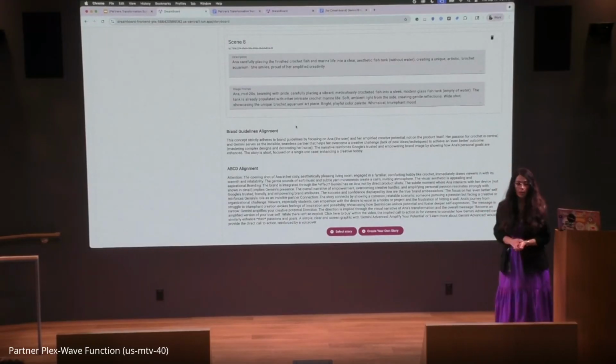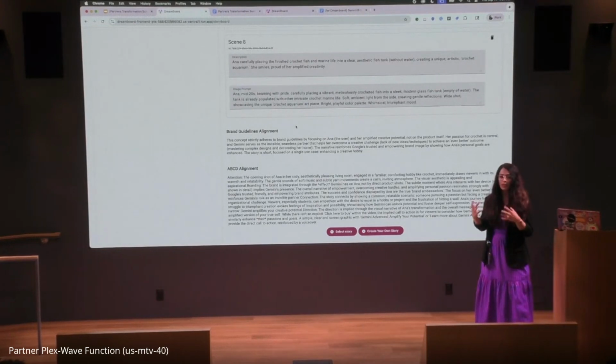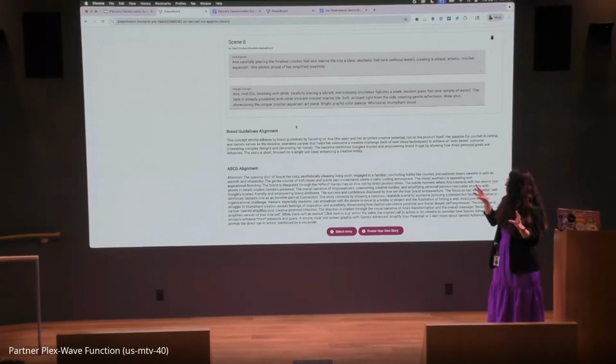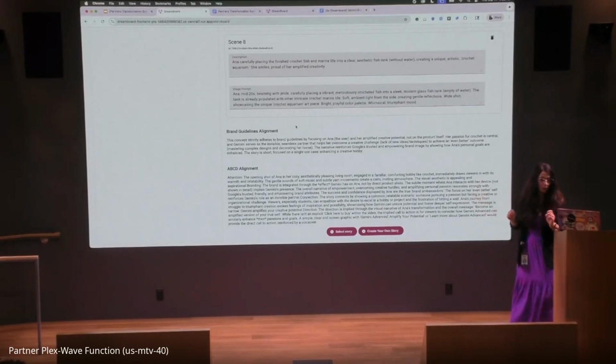Then also, if you are familiar with the ABCD framework from YouTube, it will tell you how this aligns to the ABCD framework in terms of attention, branding, connection, and direction. So you can actually also take action, and you can rearrange the scenes and update the scenes to make the story more aligned also to the best practices for YouTube.